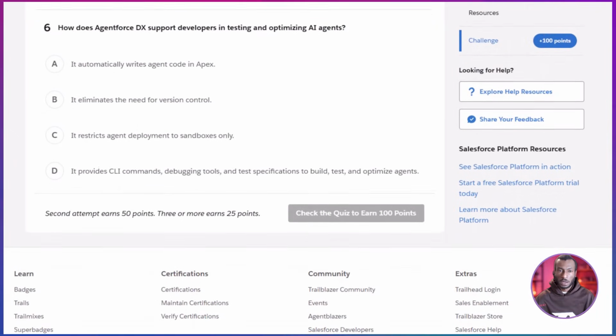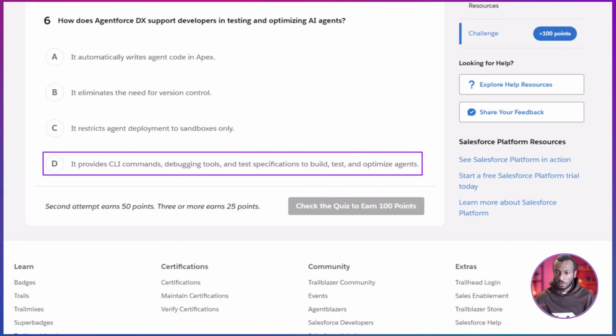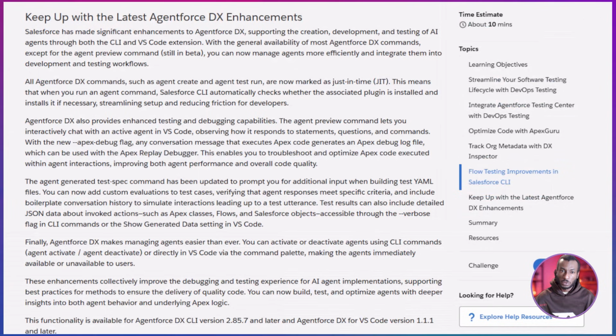Question 6. How does Agentforce DX support AI agent development? A. By writing Apex automatically. B. By removing version control. C. By limiting agents to sandboxes. D. By providing CLI commands, debugging, and rich test tooling. Correct answer: D. Agentforce DX gives you end-to-end tools to build, test, debug, and optimize agents.